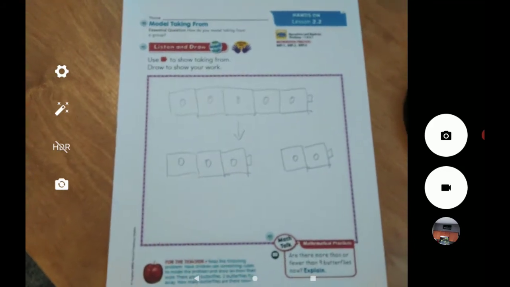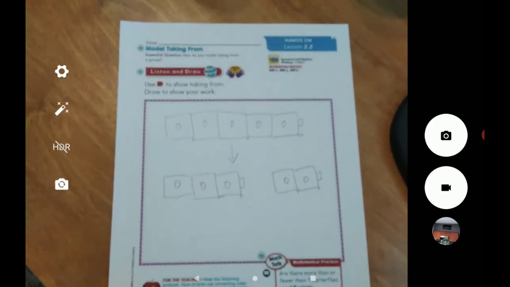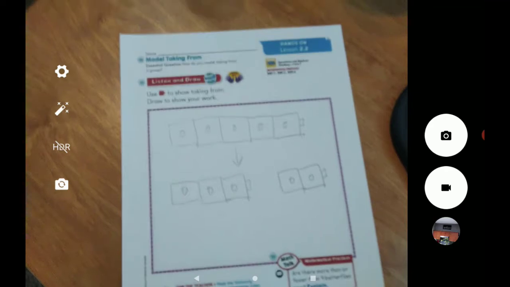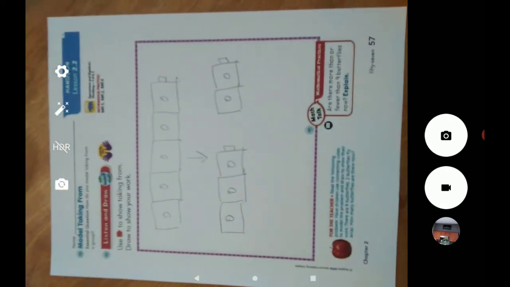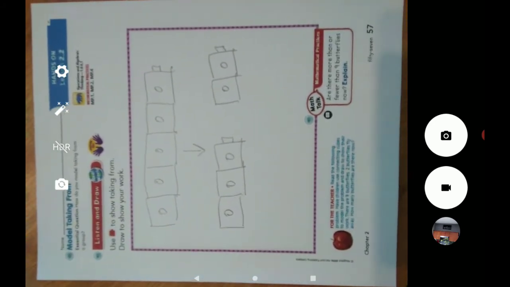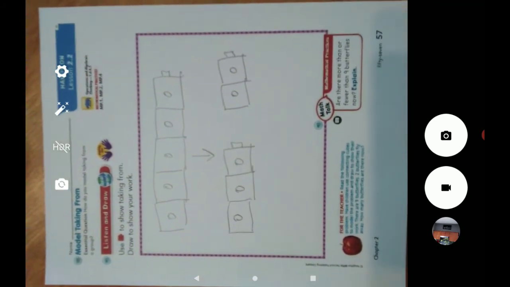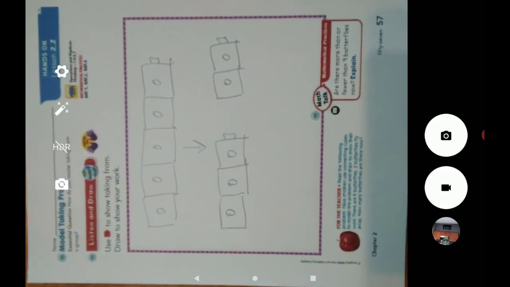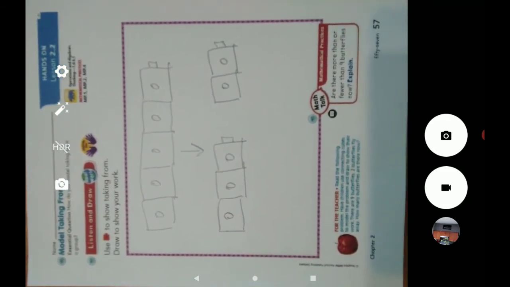Okay, so when we do that, we're ready to take our photo, but we recommend that you rotate your tablet so you have a vertical photo of your document and it fills the screen nicely. We also recommend that you do this in a well-lit area on a flat surface.